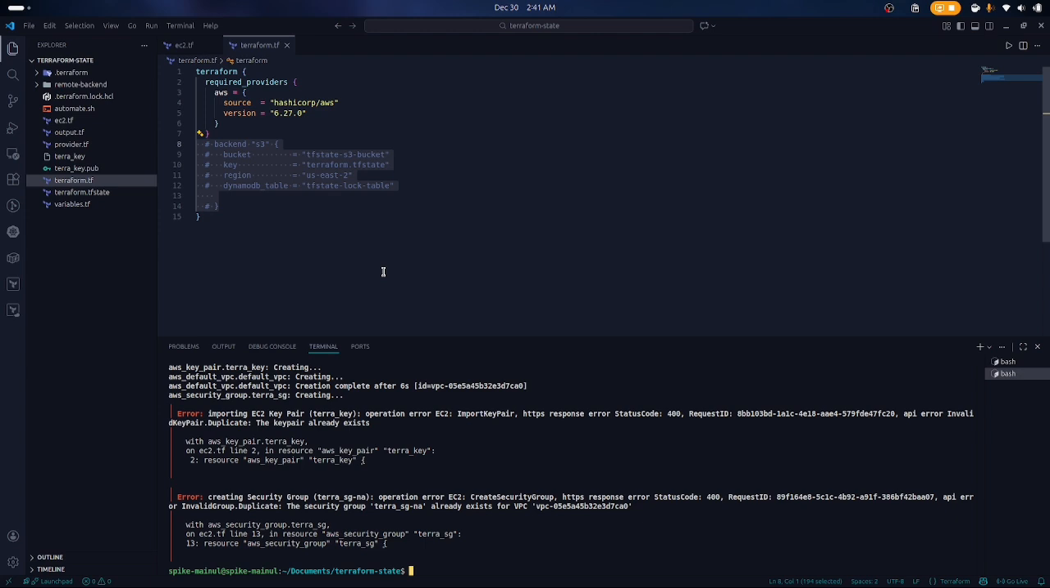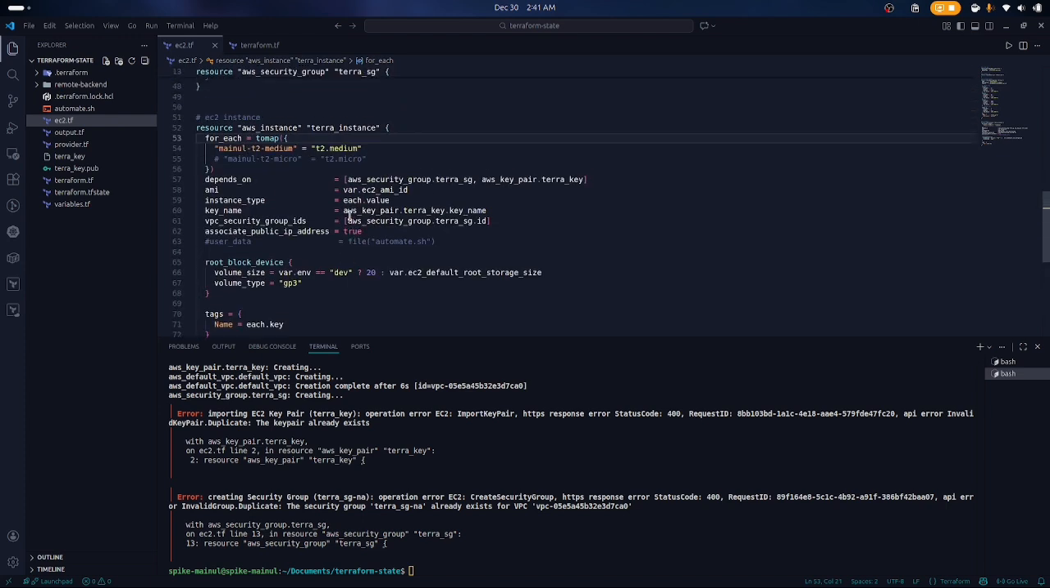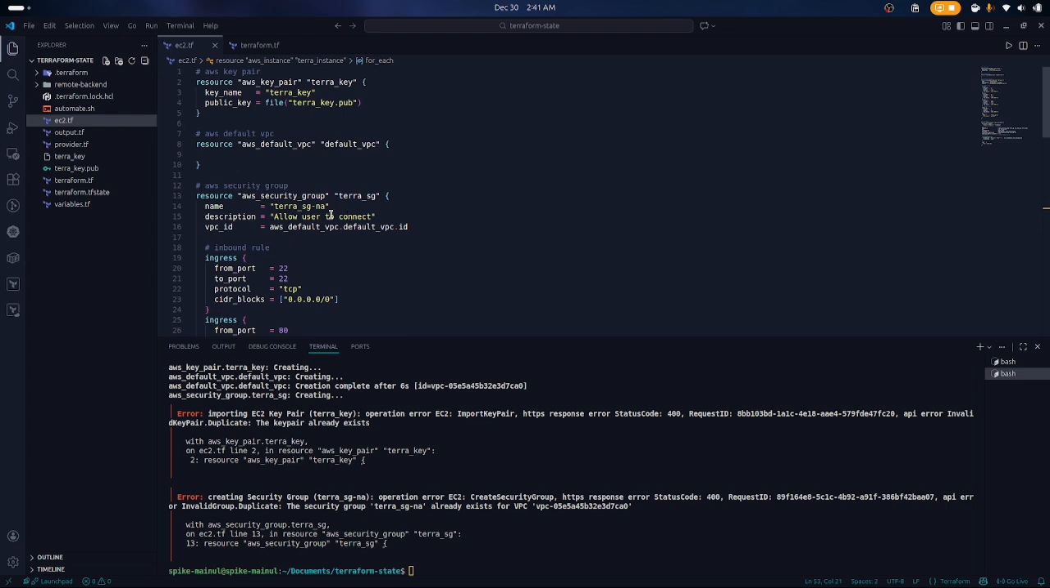What kind of error is this showing? Import key pair failed, response to the API request: key pair already exists. This security group already exists. What you can do is rename this security group. After this, it will not give you this error. Okay, just rename the security group. Where is my security group? Okay, here. Rename it.